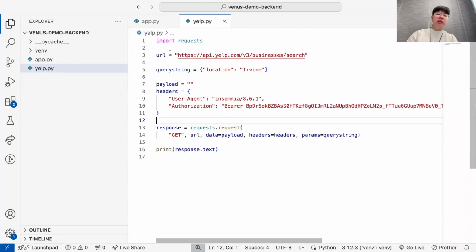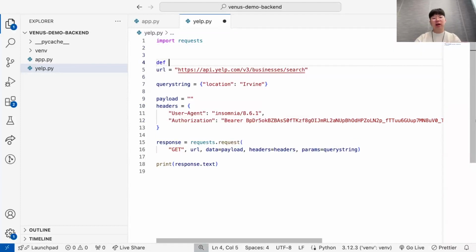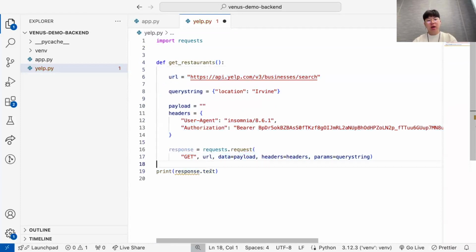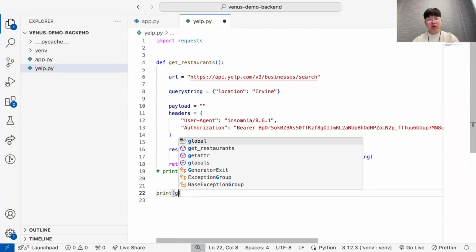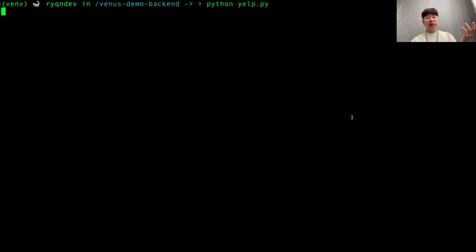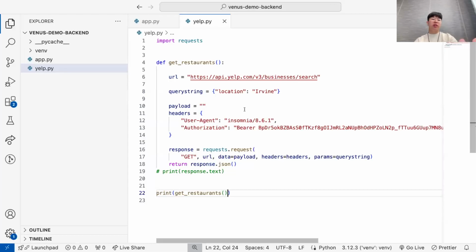So what do we want to do? Let's go ahead and put all this in a function. So def get restaurants. Okay, and then we tab all this. And then we don't want to use the response.text. We're going to return response.json. And then at the very bottom here, let's print out get restaurants. Okay, this should give us literally the exact same thing. And it gives us the exact same thing. We just put it inside a function and we call this function, right?